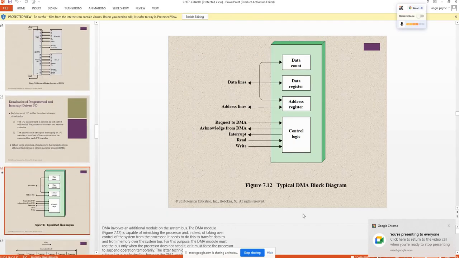Right. So, ito yung ating typical DMA block diagram, no? From here, we have data count, data register, address register, and then control logic, no? Dun sa data lines, no? From here to here yung ano sa data, and then address line, dun tayo papasok sa register. And then dun sa control logic, no? Dun nagre-request ng direct memory access, ina-acknowledge yung direct memory access. Diyan din yung interrupt, read, at saka write, no? Ayan. So, ito yung ating typical DMA block diagram.